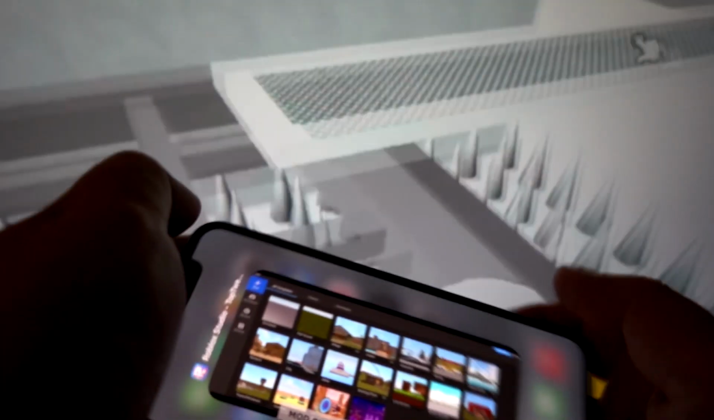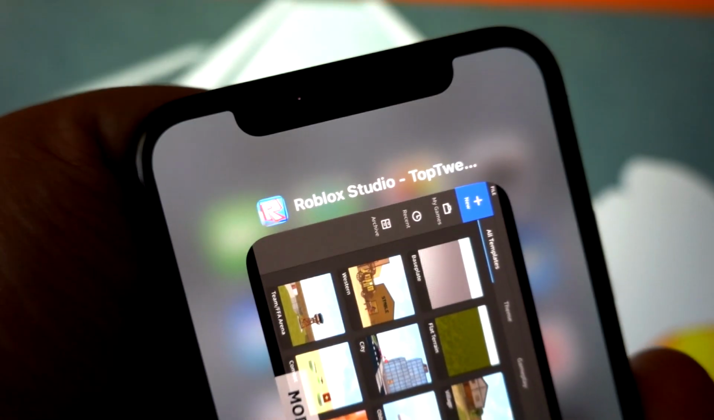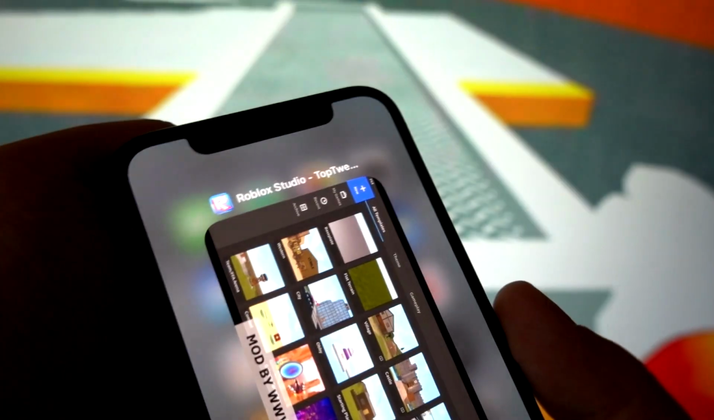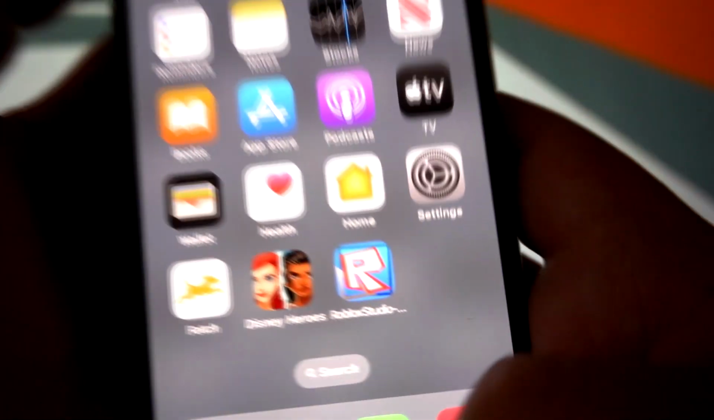So that will be all for this video. As you can see, I got the Roblox Studio mobile on my iPhone working great.